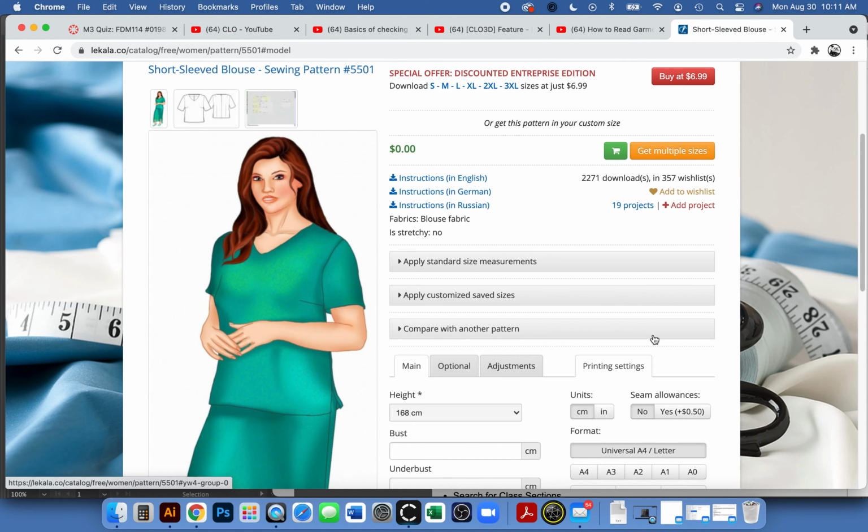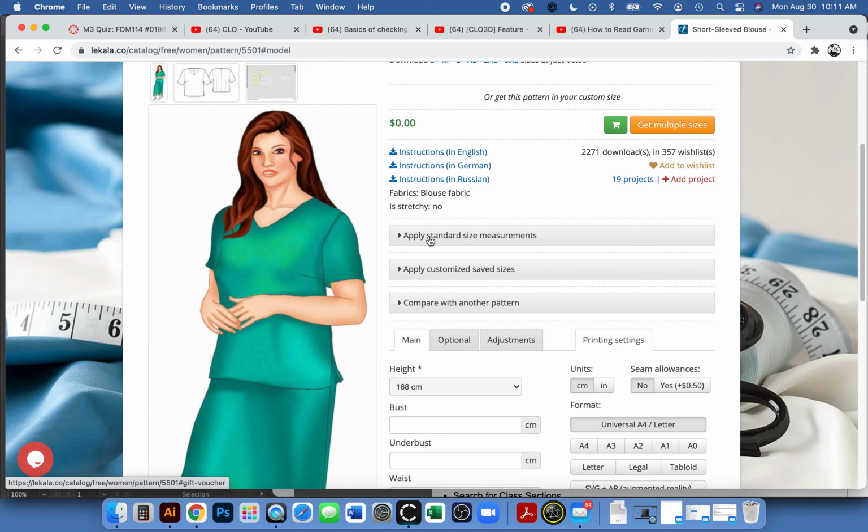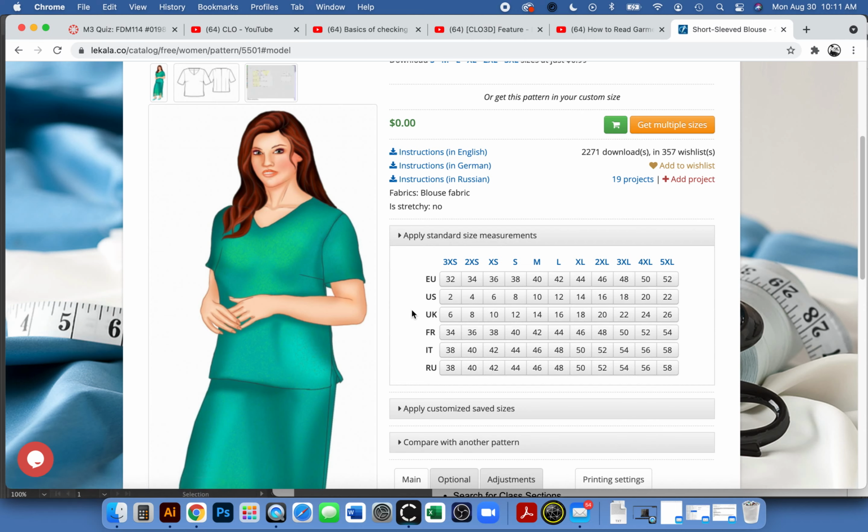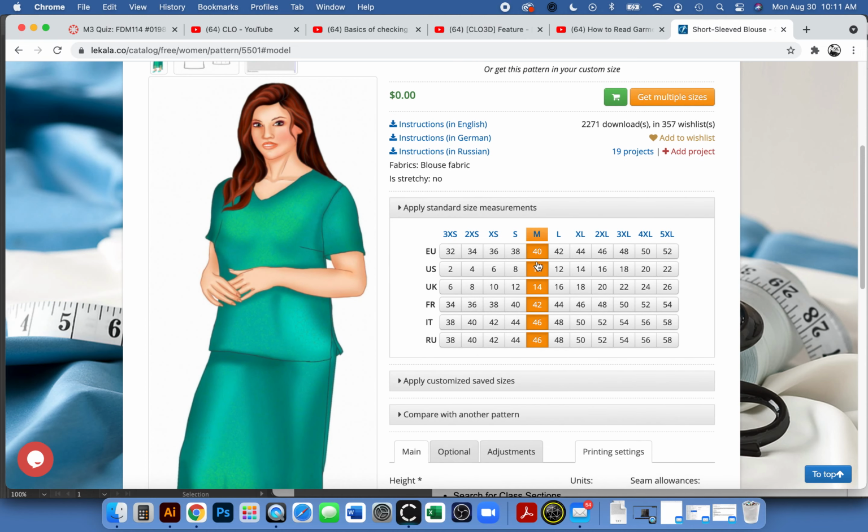And we have lots of choices here. Apply standard measurements. I'm going to go ahead and do that. I'm going to do the US size 10 measurements. So I'll have to remember that when I open up my avatar to go pull the size 10 measurements.